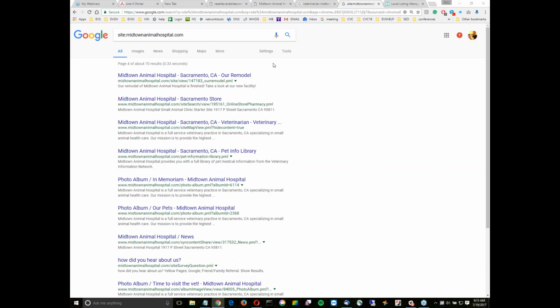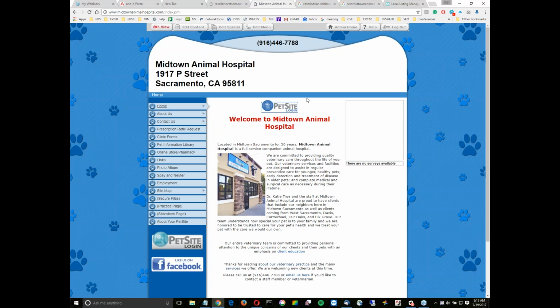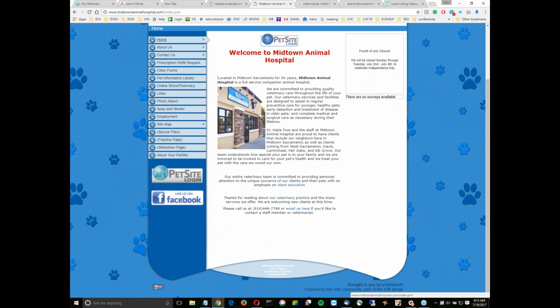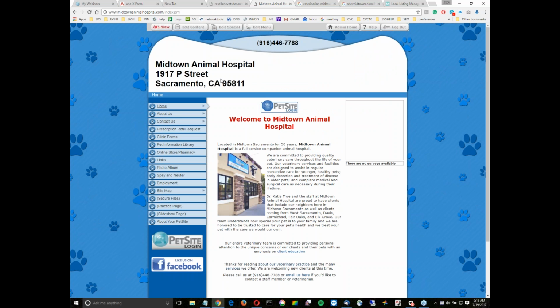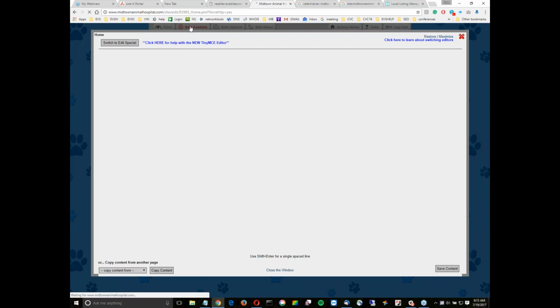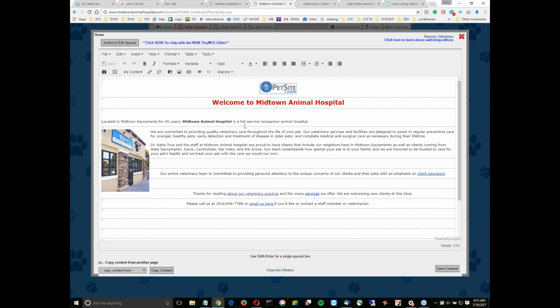Okay, so that said, if I was going to go ahead and work on this, I would log into the site. Click the key in the lower left-hand corner, put in the username and password, and then I would go to this page and click Edit Content. Here's where you can change the content on the site.